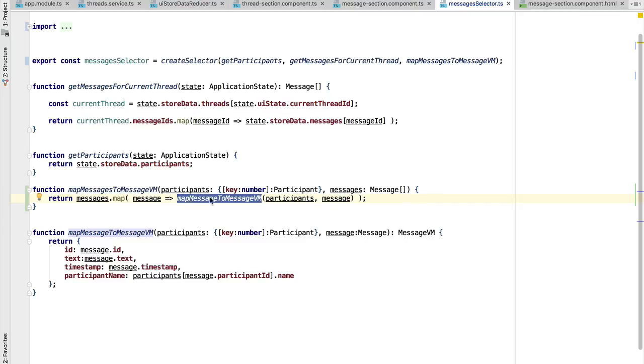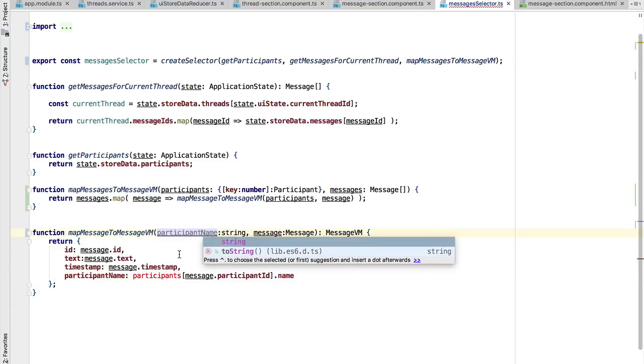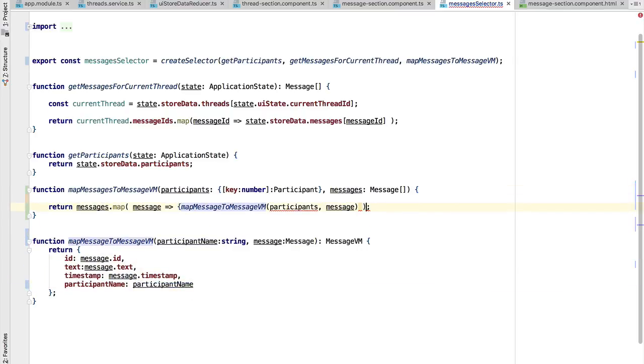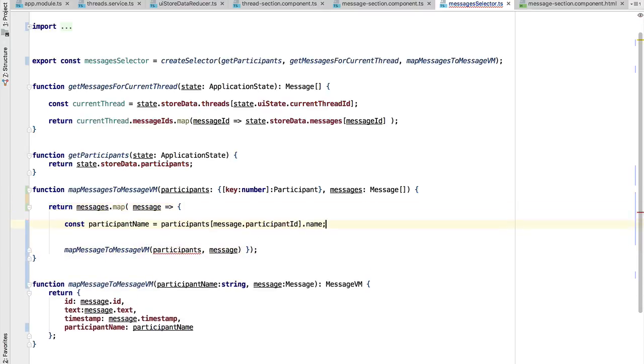So in order to do that, we can also memoize this calculation, which is the mapping between a message and a message view model. We can change a little bit the implementation of this function in order to extract the participant name. So let's pass in as an argument for this function the participant name, which will be a string. And we are going to use the participant name here. Next, we are going to define the participant name as a local variable inside this mapping function. So the participant name is this variable. We can now use the participant name to pass it to the map.